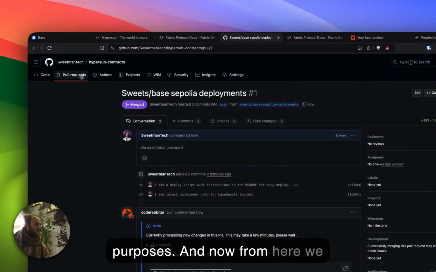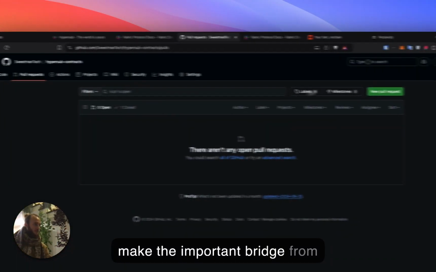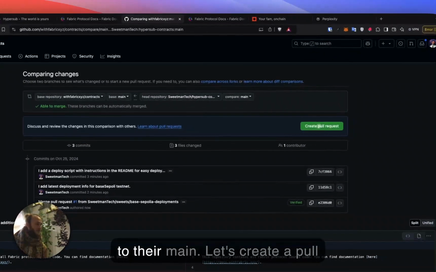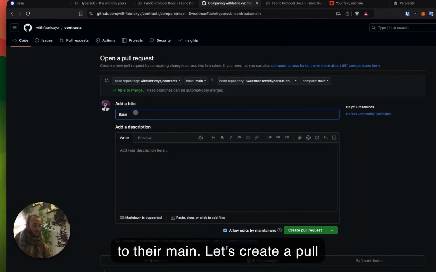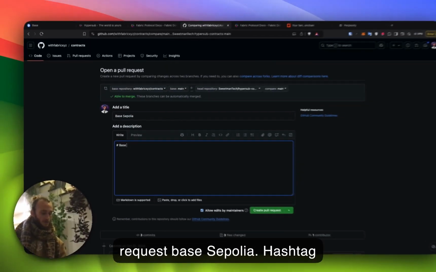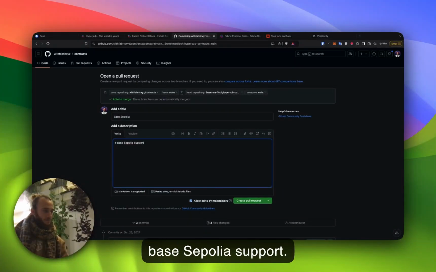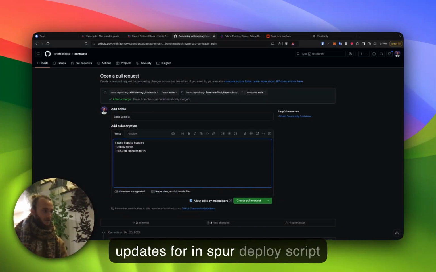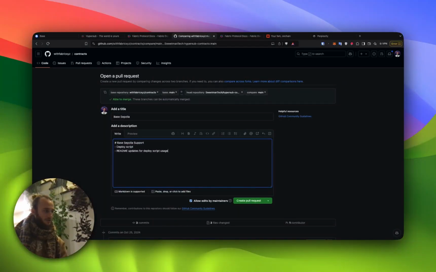And now from here we make the important bridge from my planet over to planet HyperSub, is we just say from my main to their main. Let's create a pull request, Base Sepolia support. It includes deploy script, README updates for deploy script usage. What else?